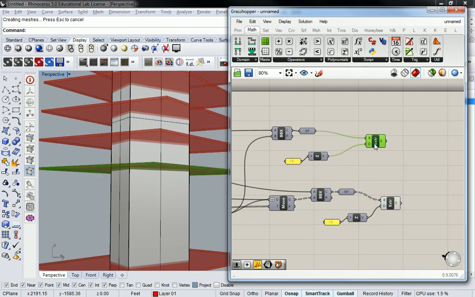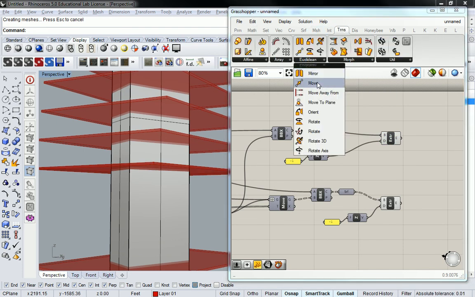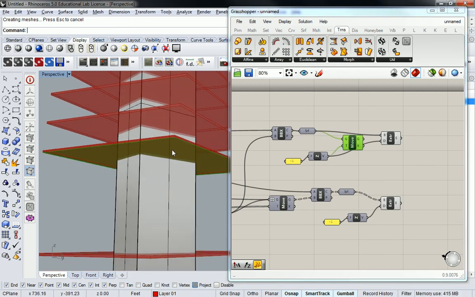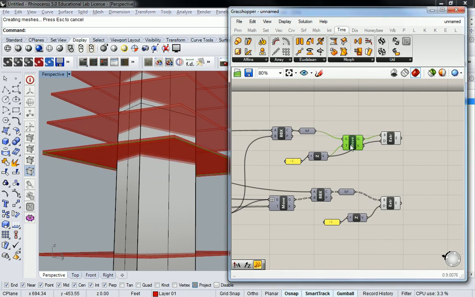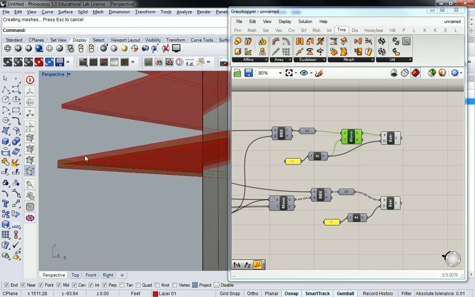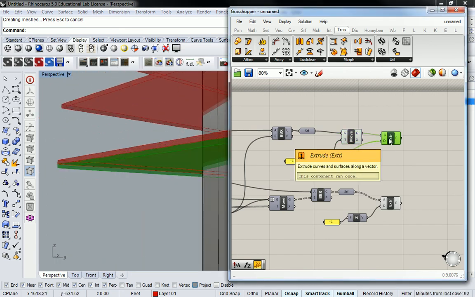So rather than extrude here, I actually want to use transform, Euclidean, and move. And I'm going to move this surface -1. That puts it at the bottom of that volume. And then I'm going to plug this geometry in instead. Okay, so now what you're seeing is sort of a double sandwich of floor plates. And that was really simple.